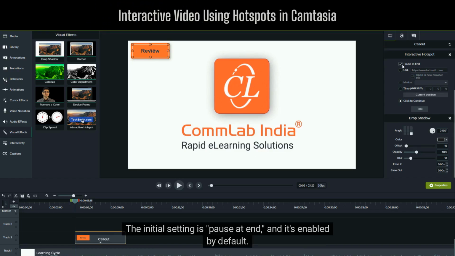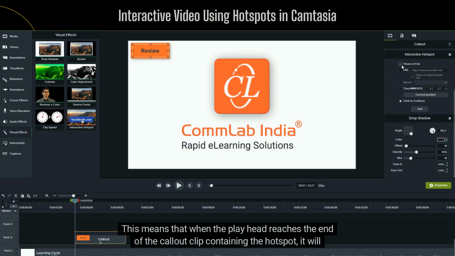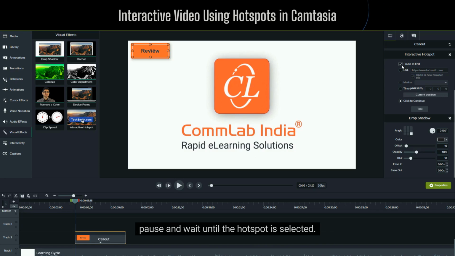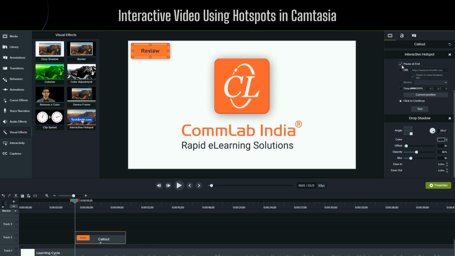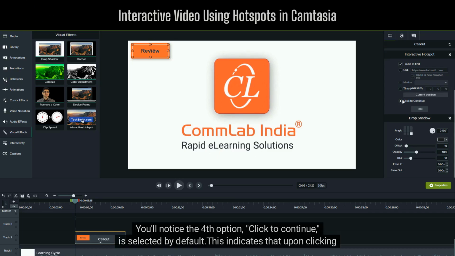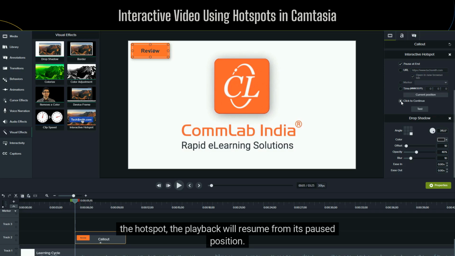The initial setting is pause at end, and it's enabled by default. This means that when the playhead reaches the end of the callout clip containing the hotspot, it will pause and wait until the hotspot is selected. When the hotspot is clicked, it can trigger one of 4 events, each corresponding to one of these 4 options. You'll notice the 4th option, Click to Continue, is selected by default. This indicates that upon clicking the hotspot, the playback will resume from its paused position.